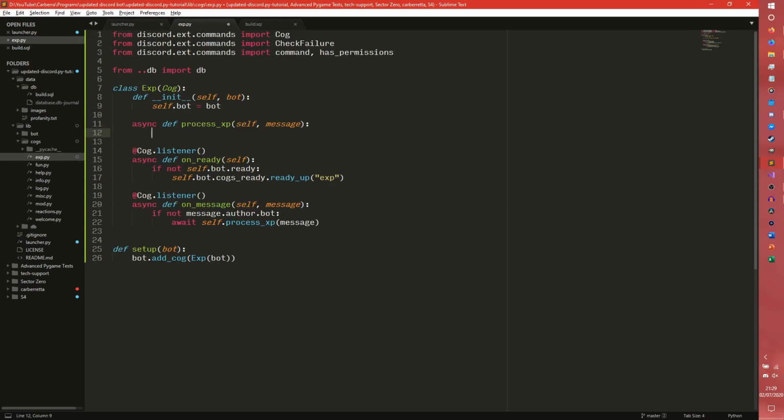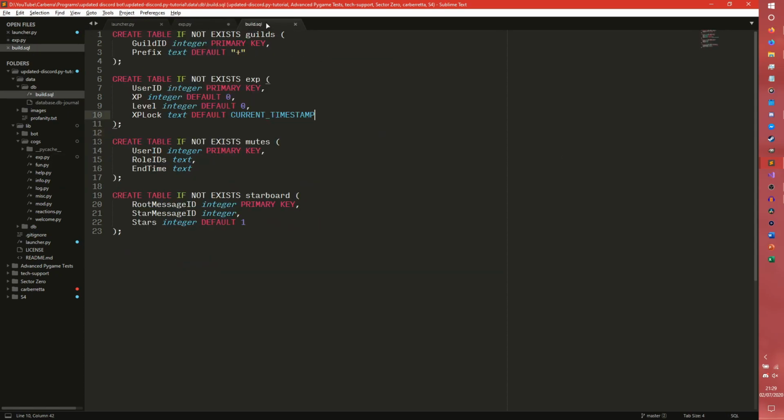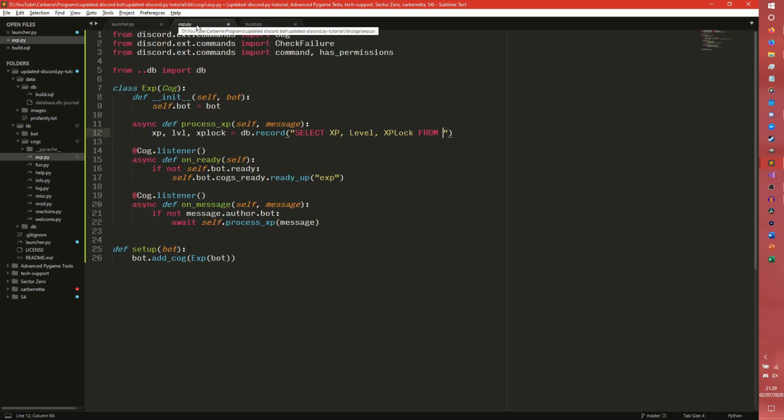So we could do XP, level, XP lock equals db.record, because we are getting a record. Select, we can pretty much select the whole thing, can't we? Oh, I suppose not. SELECT XP, Level, XPLock FROM, is it just EXP? I think it's just EXP, not EPX. Yes. EXP WHERE UserID equals that, and we're going to pass in the message.author.id.